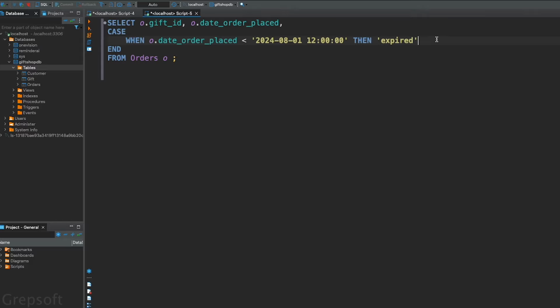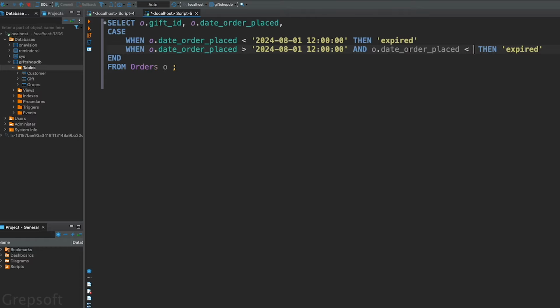And then what we can do is the second case. So I'm going to do when. Let me copy this because it's basically kind of the same. We're just going to make a little bit of difference. Then the next one we're going to say if the date is greater than August 1st, and now we're going to do the AND operator, and the order placed date is less than, let me copy this.